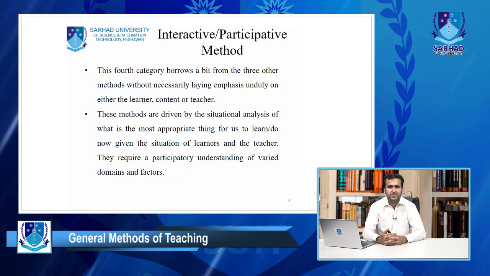The fourth one is the interactive or participative method. This fourth category actually borrows a bit from the three other methods without necessarily laying emphasis unduly on either the learning, content or teacher. These methods are driven by the situational analysis of what is the most appropriate thing for us to learn, do, know, given the situation of learners and the teachers. They require a participatory understanding of varied domains and factors.